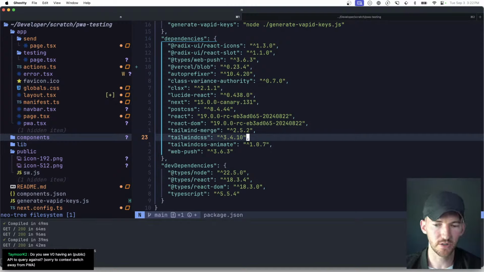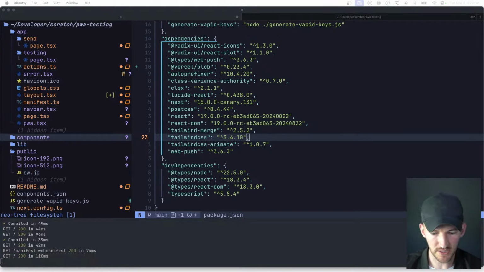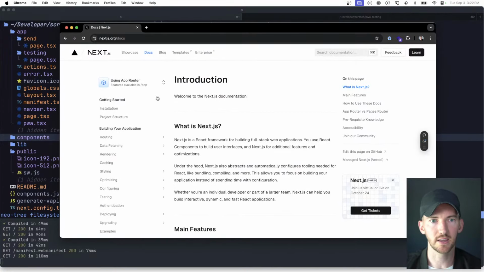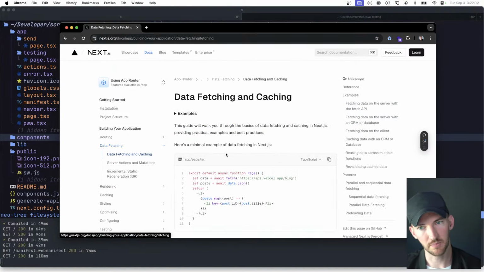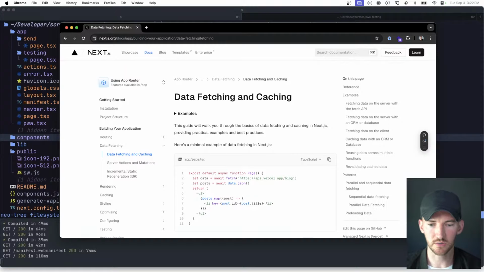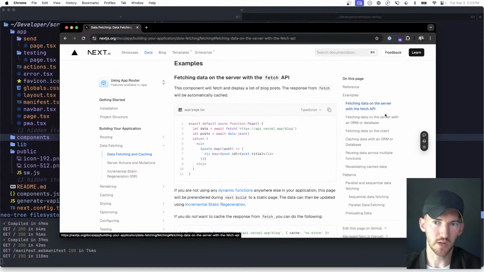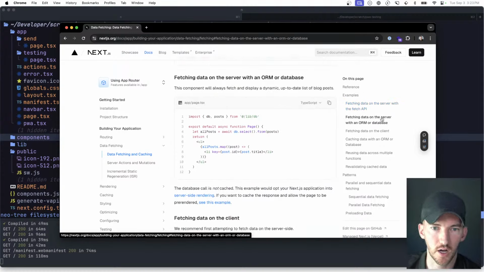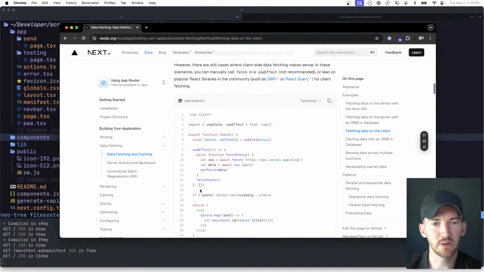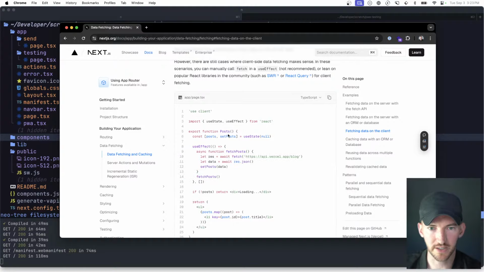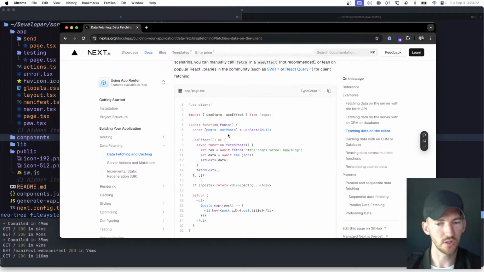Question, is it still recommended to use SWR for data fetching? I would say it just depends on what you're trying to build. We actually recently released new documentation on data fetching that tries to be a lot more example based. So we walk through how you fetch on the server with the fetch API, how you fetch on the server if you're talking to a database or an ORM, and how you would fetch data on the client side. And while we show everyone's favorite useEffect pattern, you can use SWR, you can use whatever you would like here.